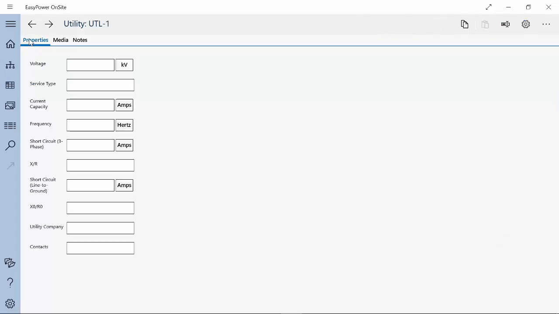So now I'm going to go back to my properties. Again, I'm in the utility. We know the voltage is coming in at 4,160 volts. I don't know how to describe the service type. I believe it's commercial. I don't know the exact maximum capacity. The frequency is 60 cycles.